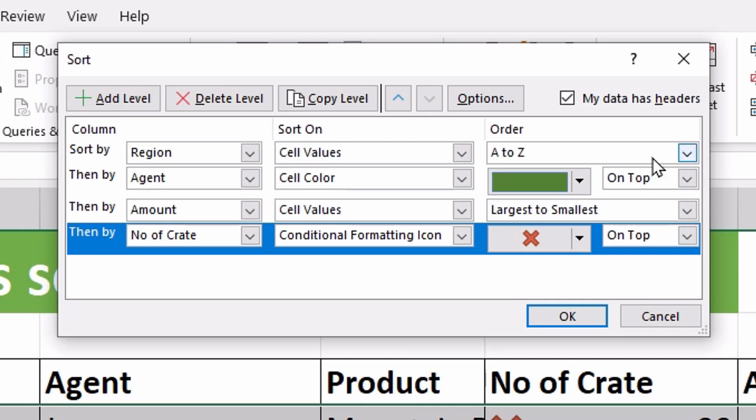So the first sort, which is our major sort, I'm sorting by region A to Z. Then I'm putting the one which is having the green cell color on top. Then I'm sorting the amount from largest to smallest. Then at the same time, I'm putting the ones that are having the cross on top also. Let's see what happens if you do that.